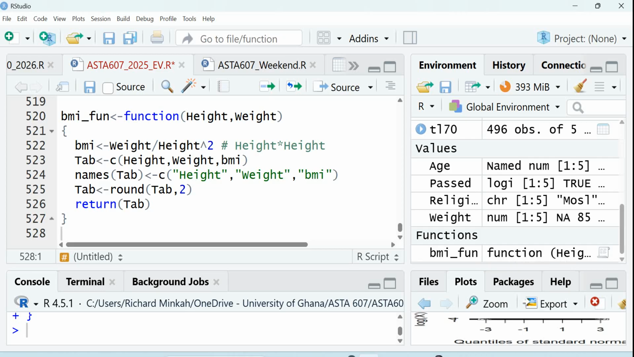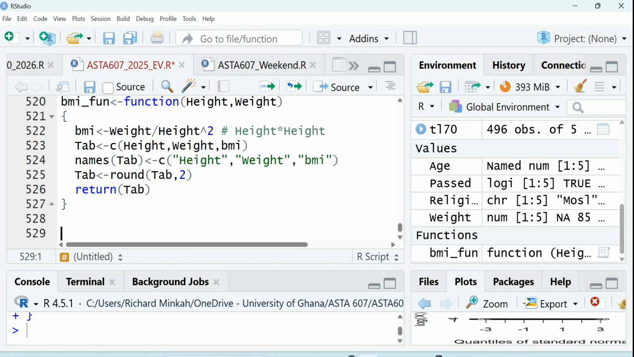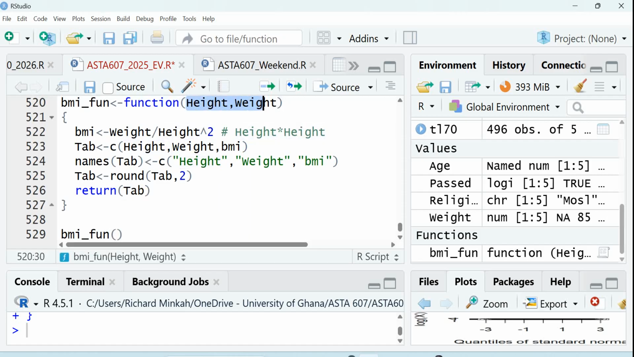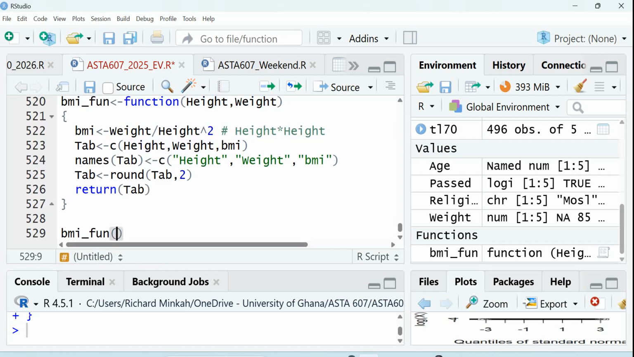is to call the name of the function. The name is what? BMI underscore function. So we call it just like the way we were using pairs, plot, summary, describe, it's the same thing. But now the BMI function is for us. We wrote it. Then it needs height and weight. So the height, let's say the person is 1.75 meters, and weight 180 kilograms. Okay. Now let's run it and see.